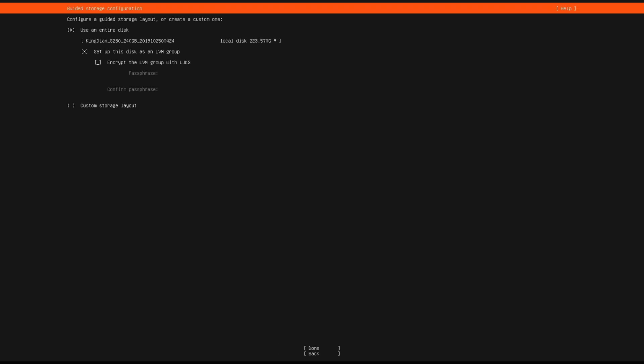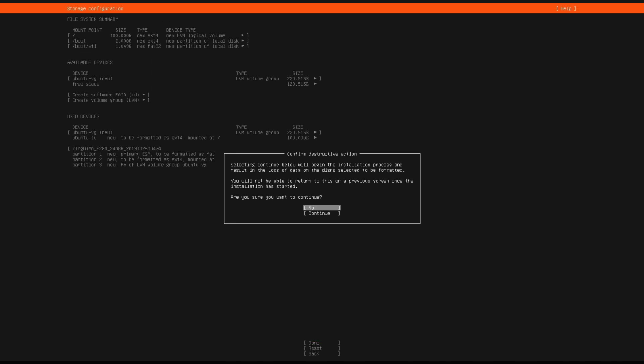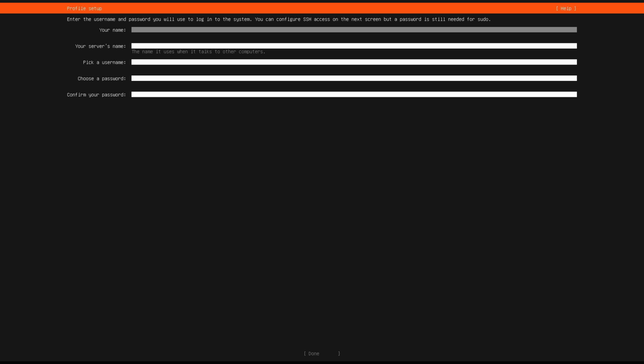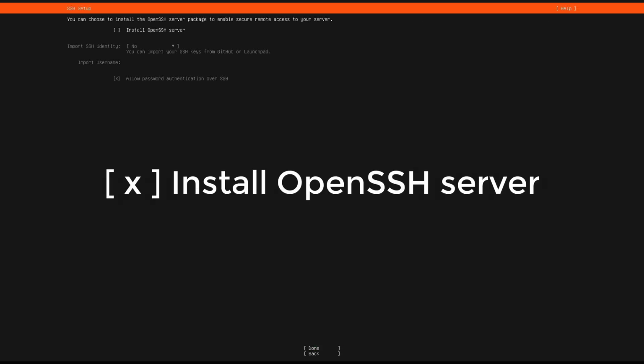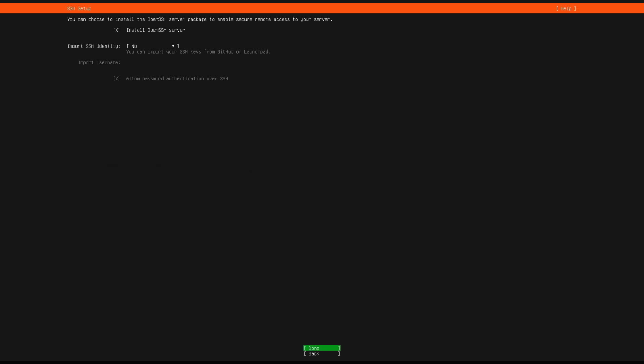Then you select the hard drive and format it. I recommend you to use the default setting. Next, you are asked to create an administrative account for the Ubuntu server. This account is used many times in the next steps, so don't forget it. You name the server as you like. You install OpenSSH server to access this Ubuntu server from another computer on the same local network.